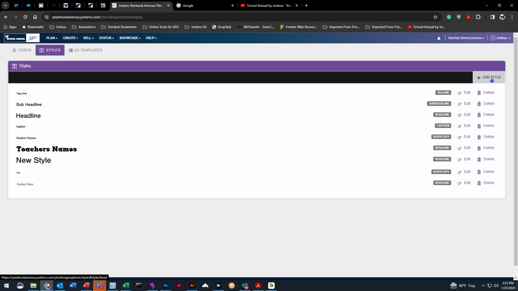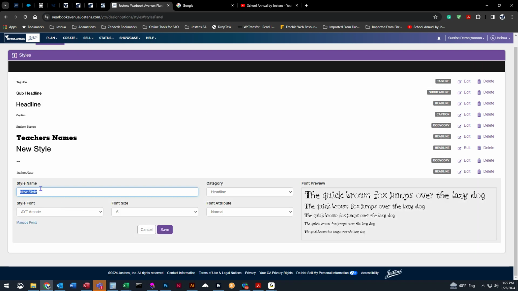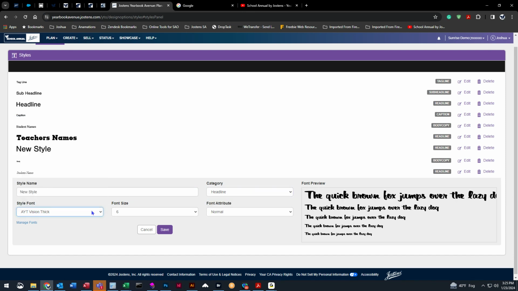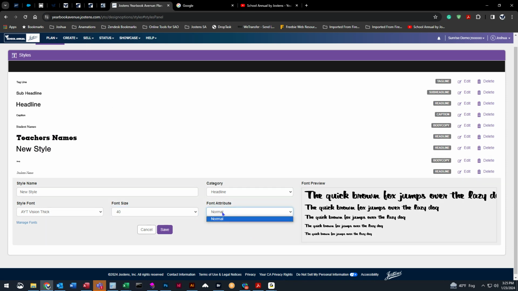To add a style, or if you have a font that you want to use just for teachers' names, you can click on Add Style, give it a name, a category, select the font, select the default font size. This is how the font will look on the page. And then formatting abilities, so just normal. And just click on save.